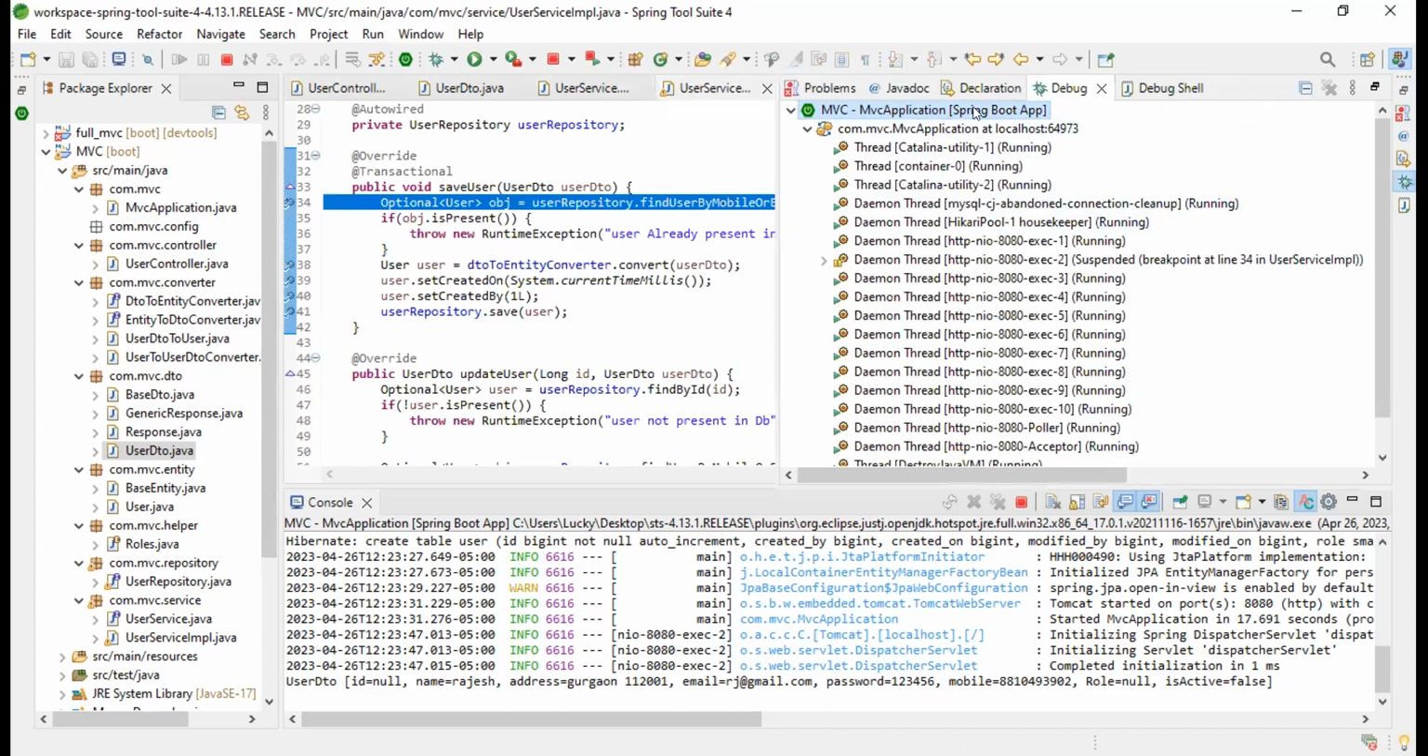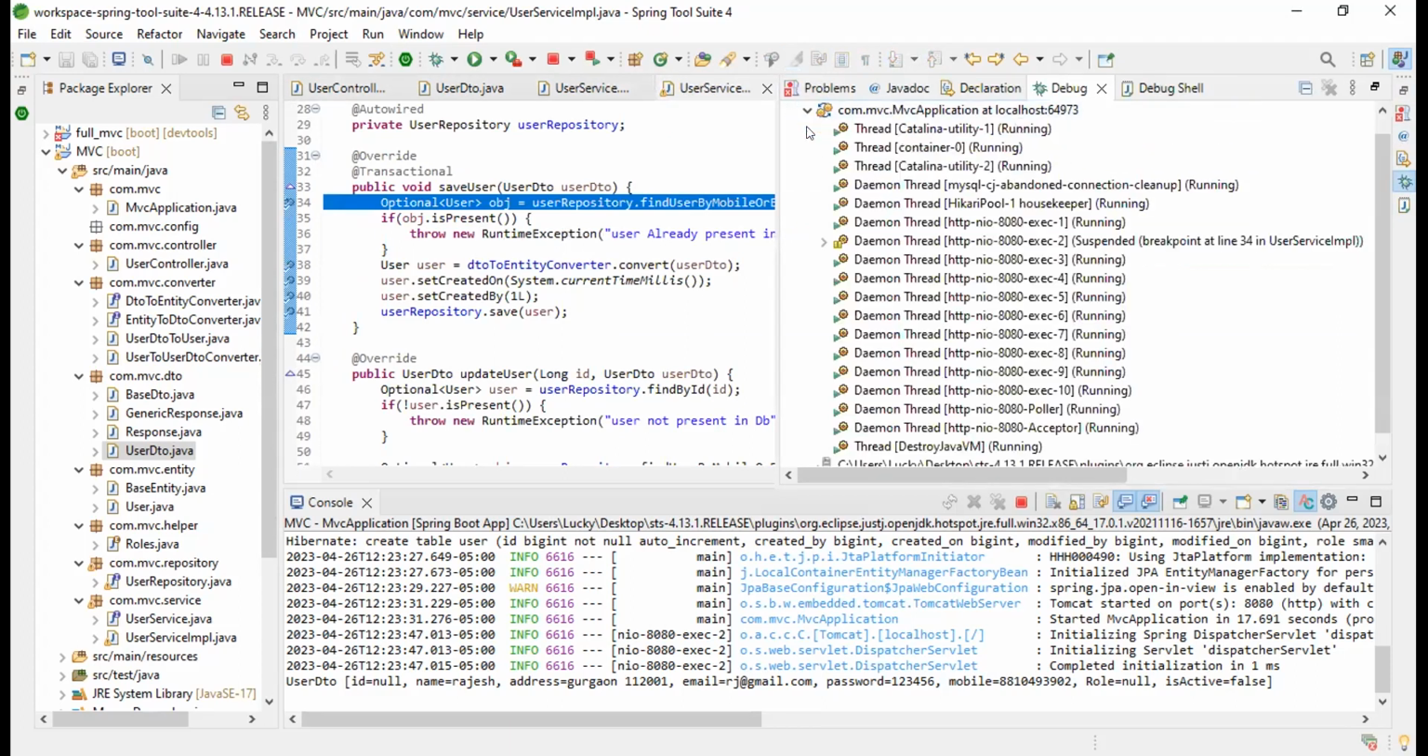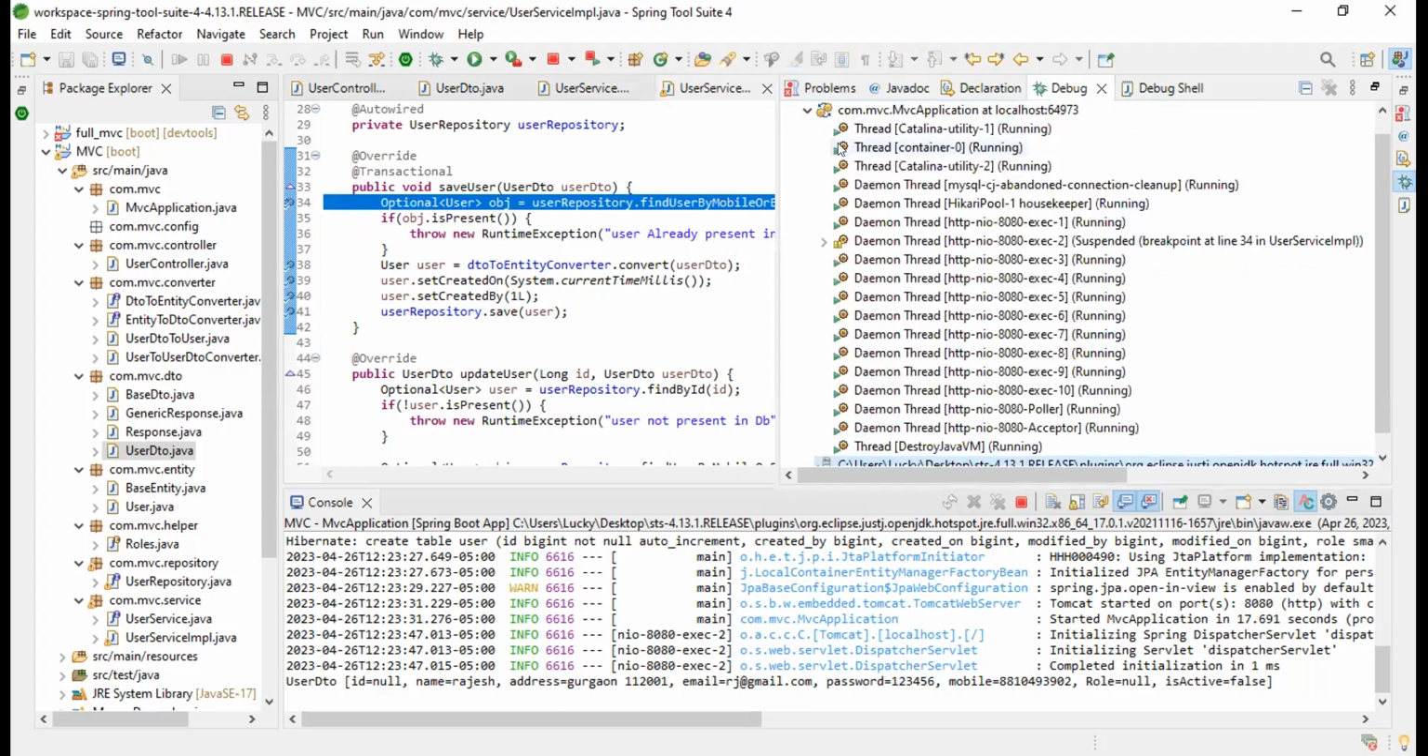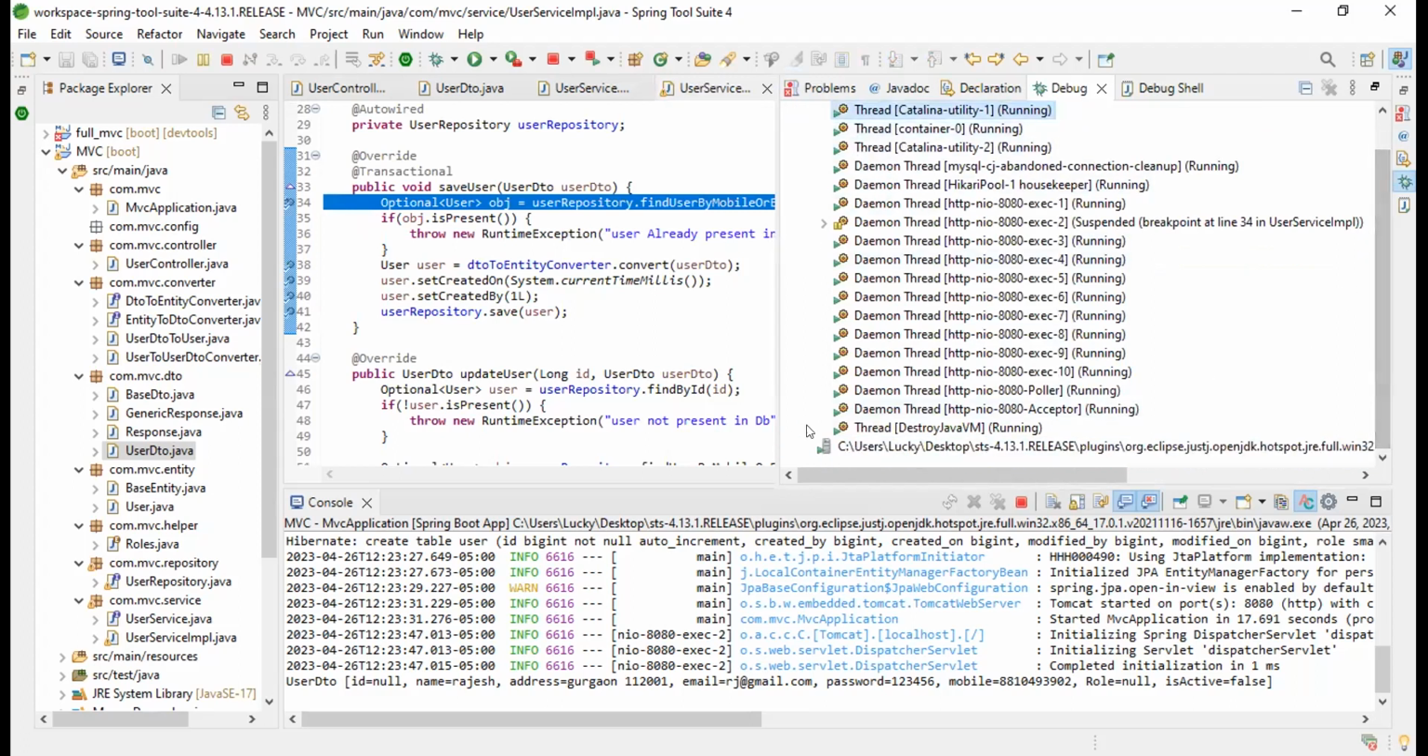One second, just one second. Then go to options. Give me one second. Let me look in Google how to debug in STS. Okay, let me see what that option is called.